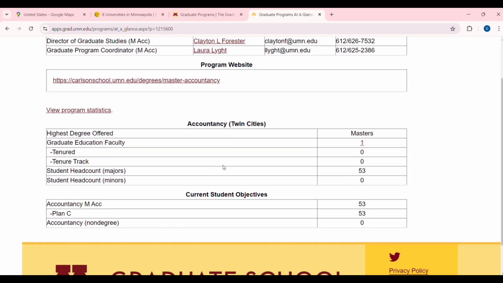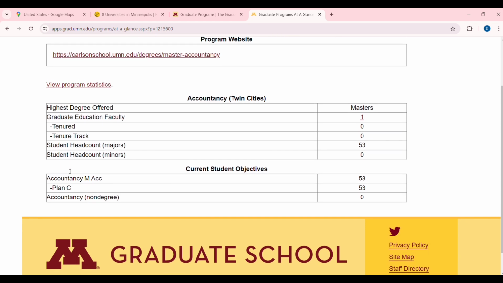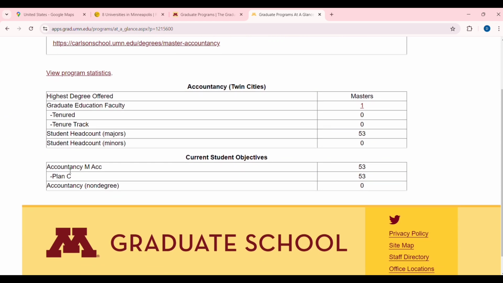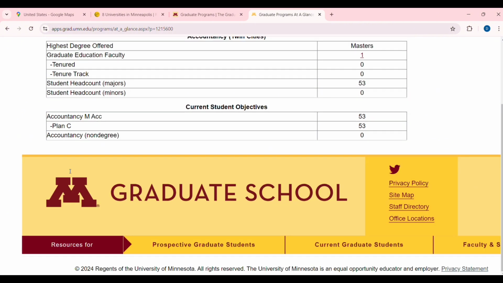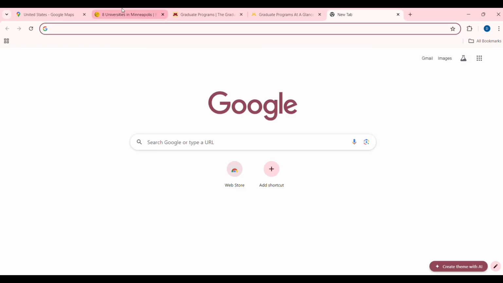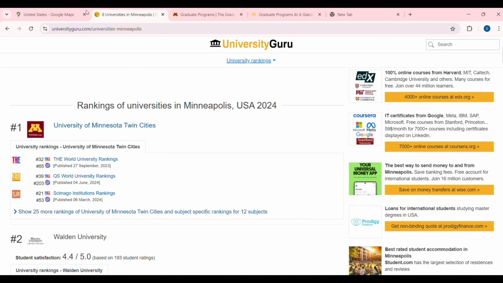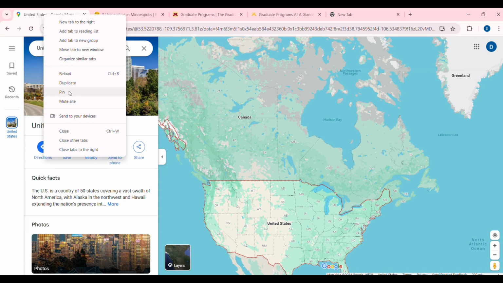Contact the graduate program coordinator to know more about the program. In conclusion, all we want to say is that you need to have the pinned tabs, just as you are seeing on the screen, which is very important to help in the breakdown of the university search, which is very easy. And as far as you have pinned it, there is no way you are going to miss that information even when you restart your laptop or whatever device you are using.